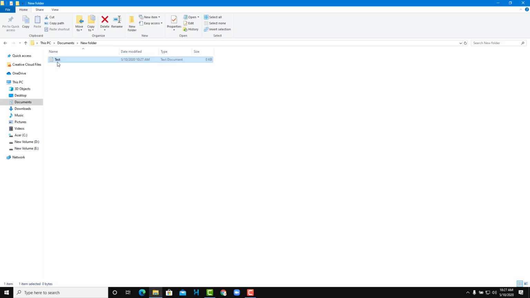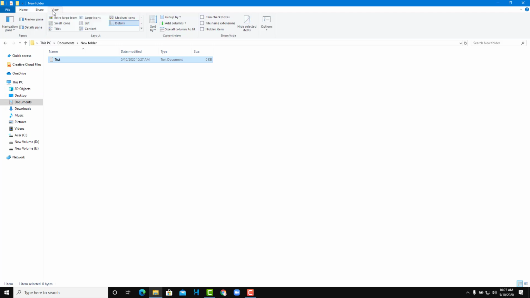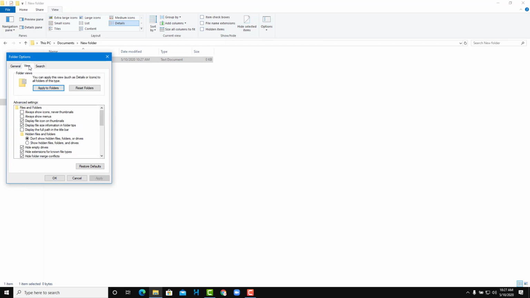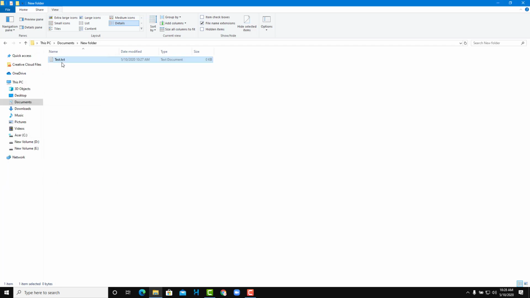But right now I don't see any extension over here. So I need to go into properties. In order to view the extension and to be able to work with it, you have to go to view right over here, and then you have to go to options right over here. And in options, you go to the view tab, and over here on the bottom, you'll be able to find this option, hide extension for known file types. So if you don't see the extension, then this is turned on. So you can just uncheck that, press apply and OK. So what happens now is you start seeing the extension right over here.